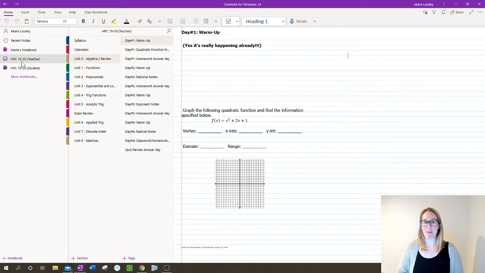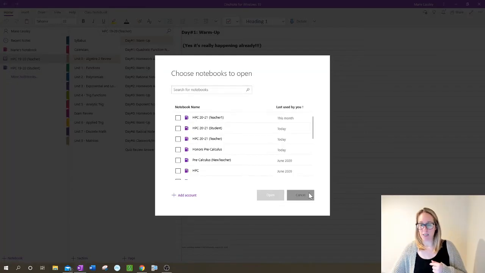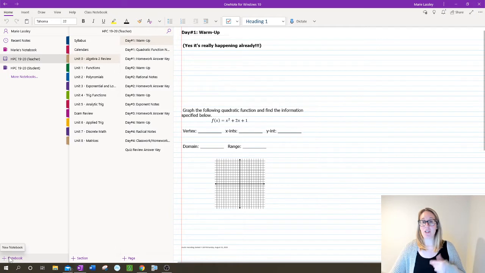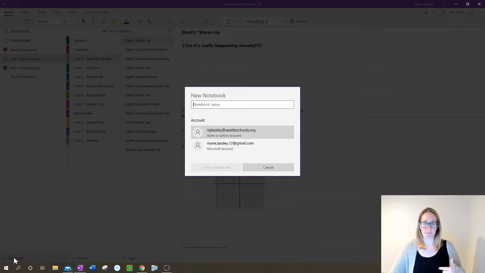So we're going to do the same thing for this year. So I need to create 2 notebooks. One is going to be a teacher version and one is going to be a student version. So nope, that's not what I want. All right, so I want to do a new notebook. So I'm going to go to the bottom and I'm going to hit plus notebook.